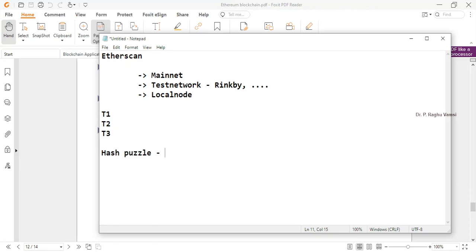And the property of this hash puzzle is that it is difficult to solve, but easy to verify. So this is the main theme of the hash puzzle. Who will give this hash puzzle? Your blockchain framework will give the hash puzzle. This hash puzzle has to be solved by the miner. If the puzzle was solved, then the incentives will be given.